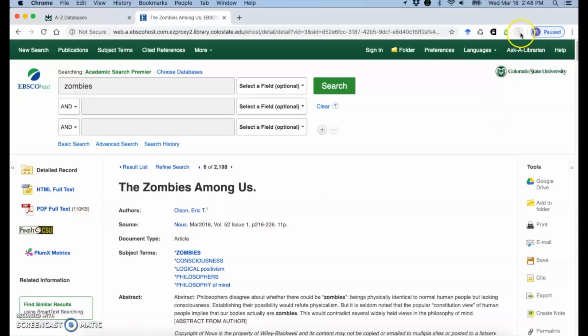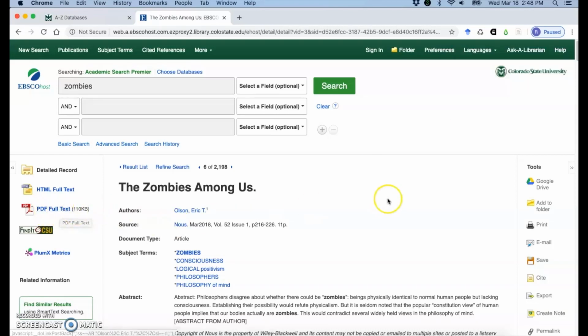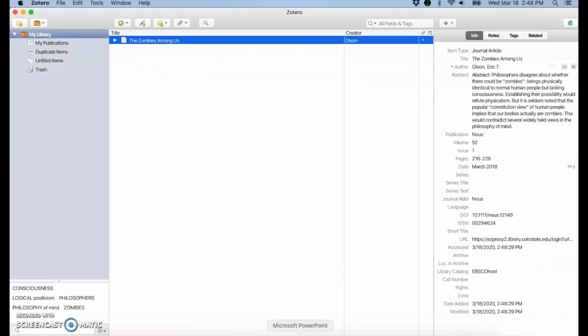So if I click on my browser connector button, it looks like a little piece of paper because you're looking at an article. If I click on that, it will pull in the citation information, and then it will also pull in the full text, the whole article or the PDF, because I have the PDF linked from here. So if we return to Zotero, you'll see I have that information, and then I have my little blue dot that tells me there's a PDF attached.